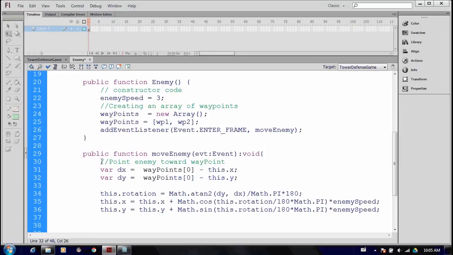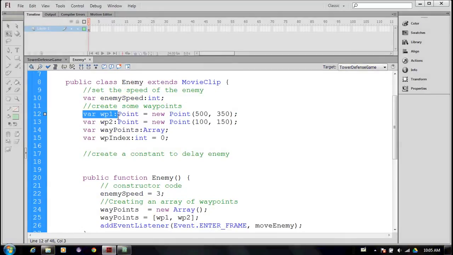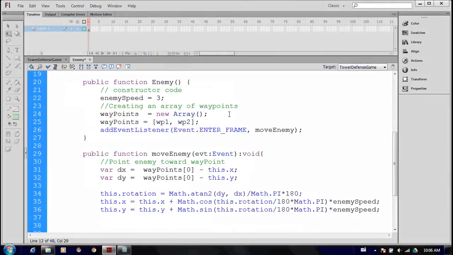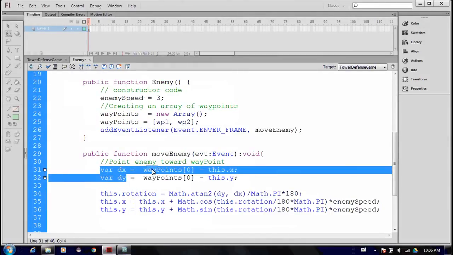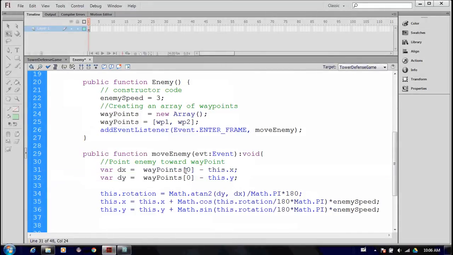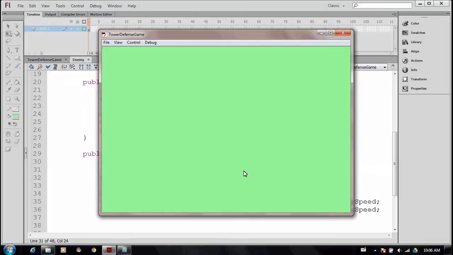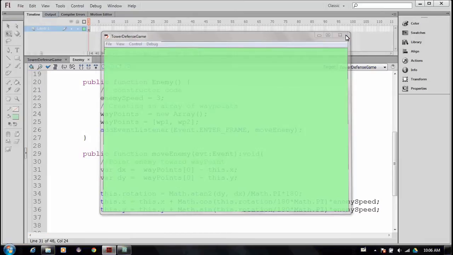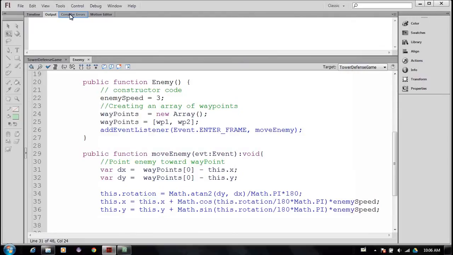The first waypoint, remember, since I loaded this guy in the first element of the array, and this guy has the value 500, 350, my ships should all be moving to the dx and dy value of, or towards this guy, which is the point 500, 350. Let's go ahead and run this and see if we've done everything correctly. No, I did not. Let's see what's going on. Did I get an output error, compile error?